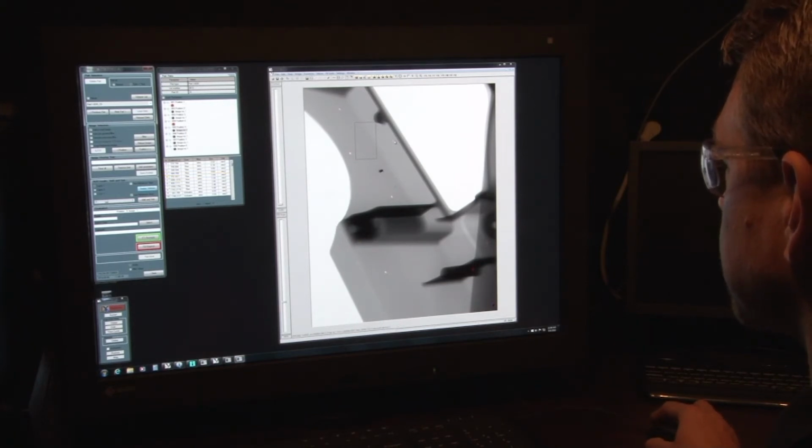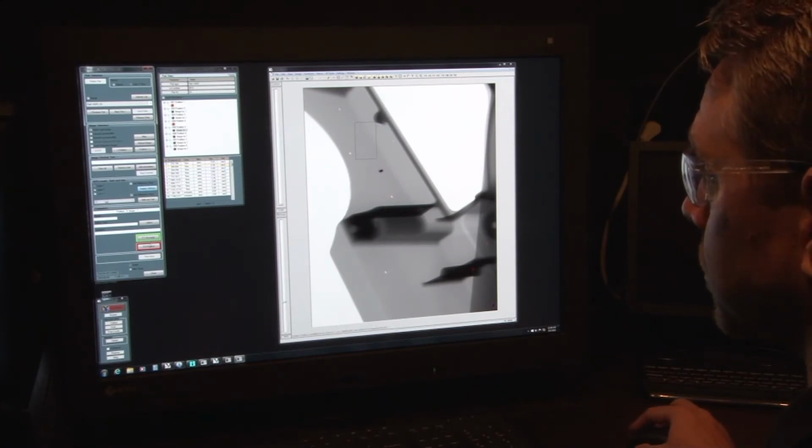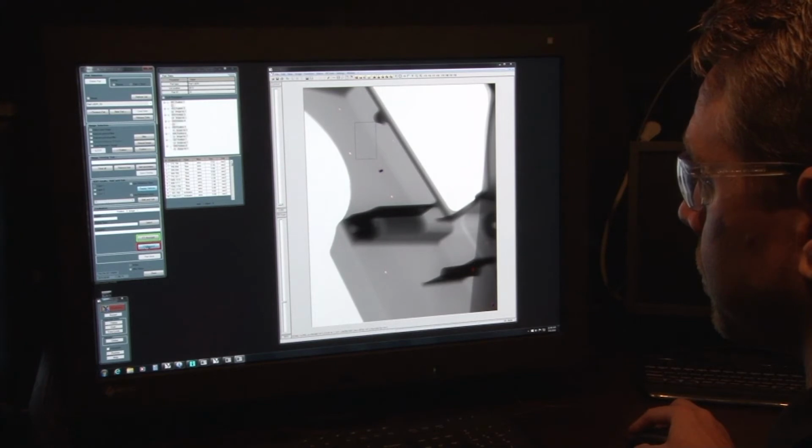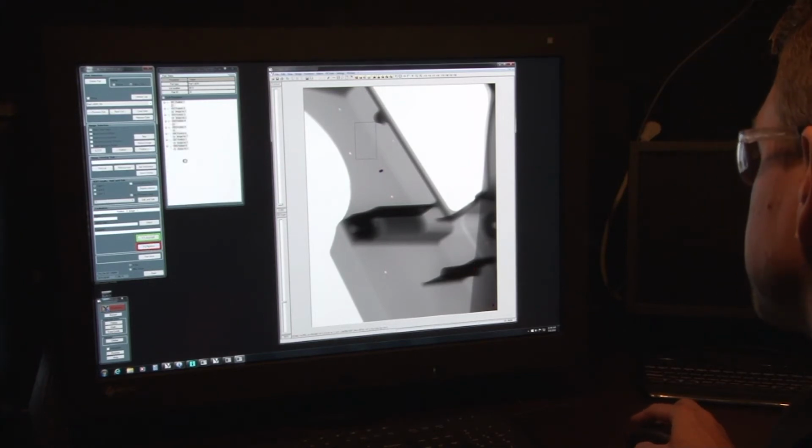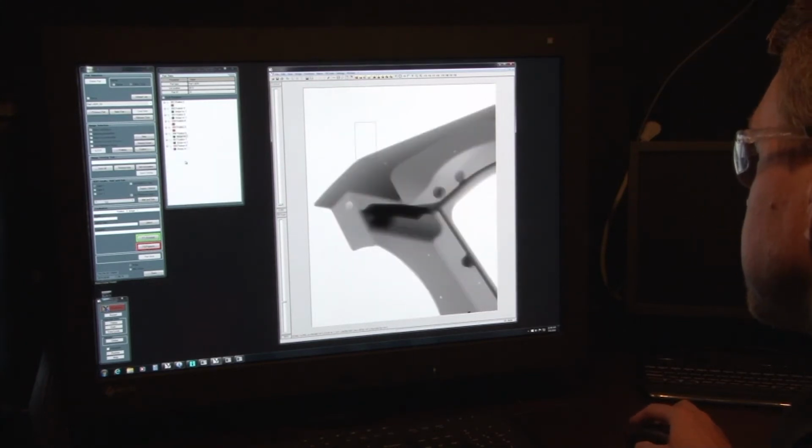In this case, he will look at a few more views of this. He's mousing over and it shows the sizes. And in this case, due to the inclusion there, he decides to reject that view.